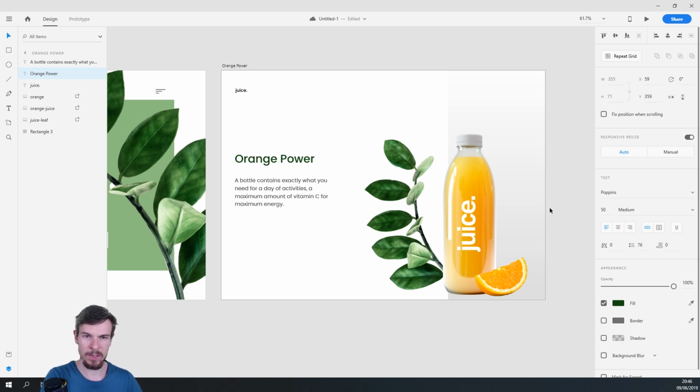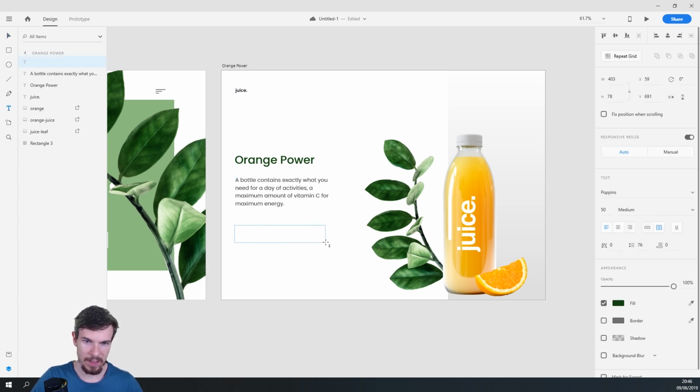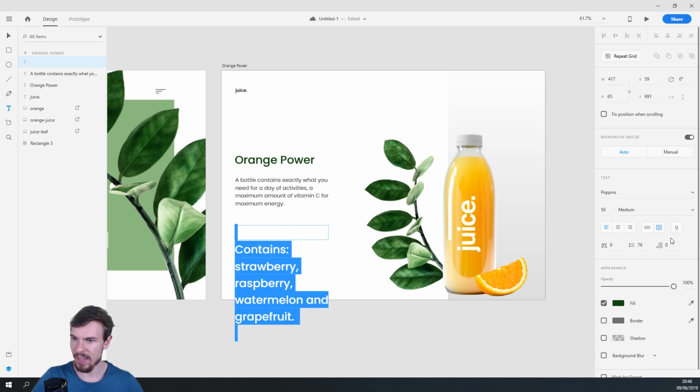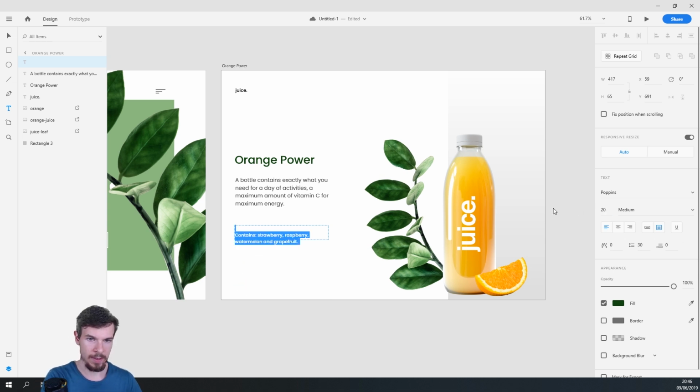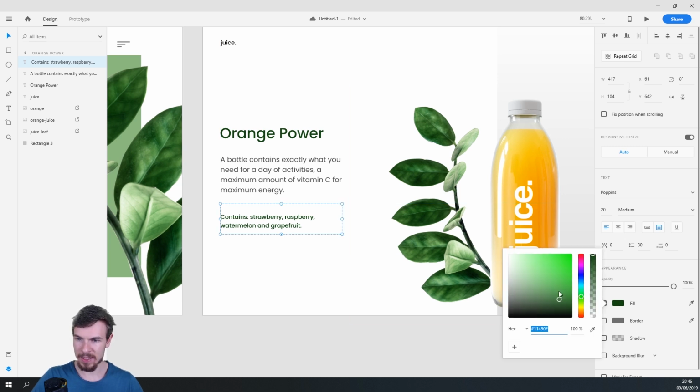Maybe more. Let's do 50. Okay, that's good. Bring that in there. We have this, and I also have the recipe going on here. I'm gonna make that even smaller. So let's grab the text tool again. I'll just add this and make this like 20 again. All right. Contains strawberry, raspberry, and watermelon. This is just some random text. I'm gonna sample the same color from the text.